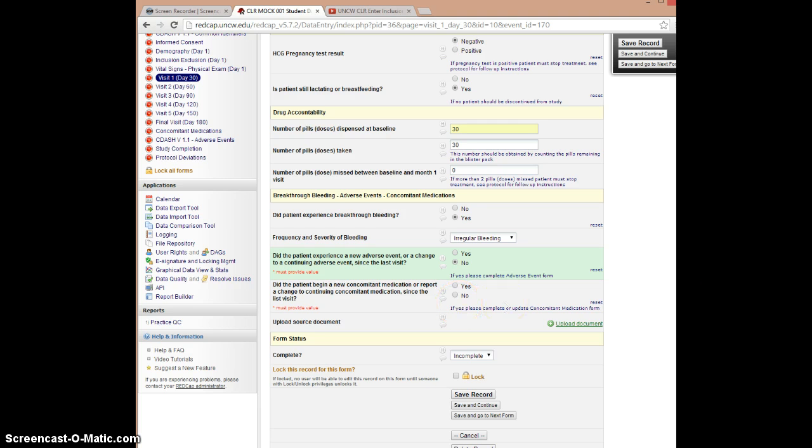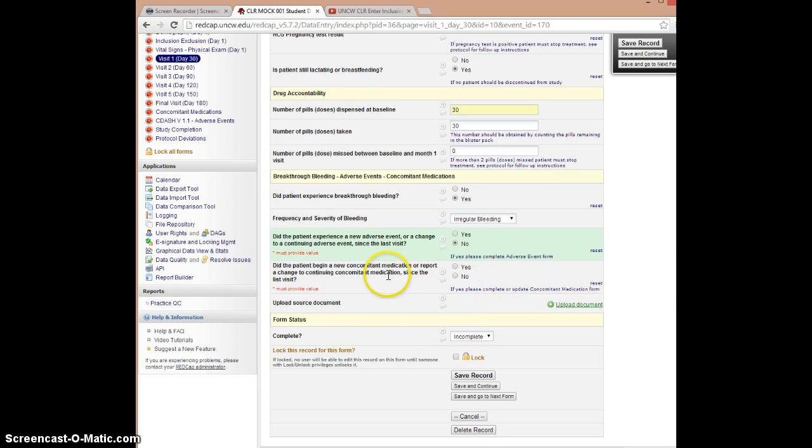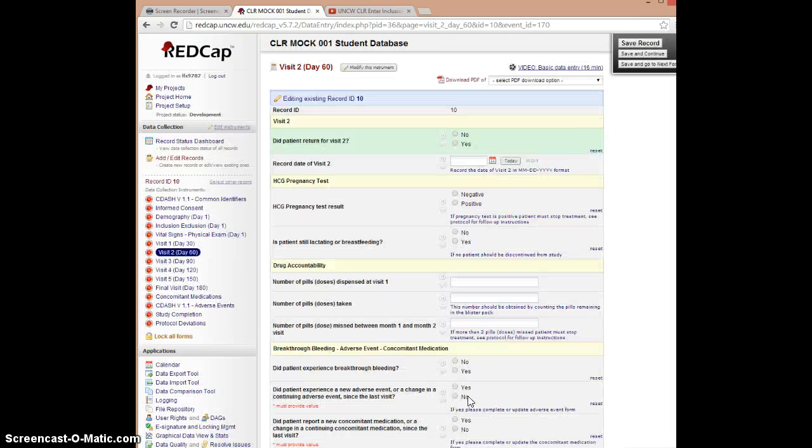And then we ask if the patient had a new concomitant medication or a change in their concomitant medication since the last visit. And we're going to say in this case that yes, they did. If yes, the site's supposed to complete or update the con med form, and we'll get to that in a second. And now we're going to save our record and go to the next form.